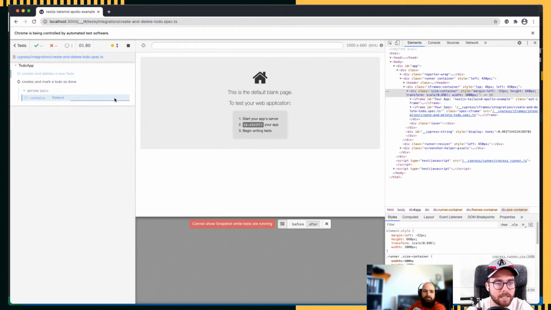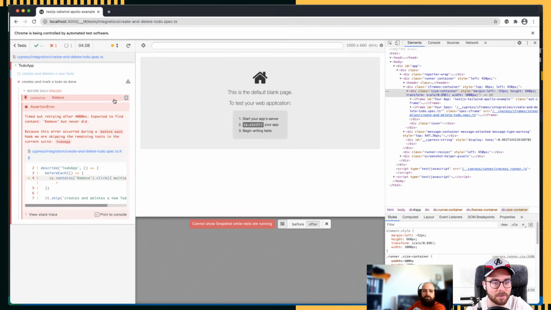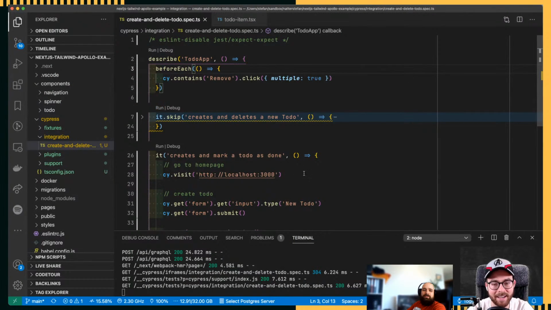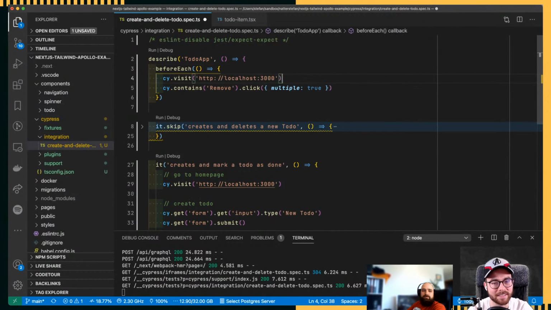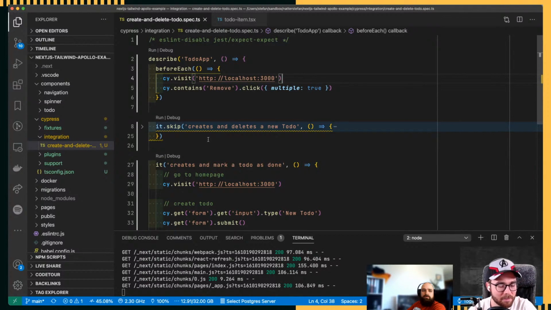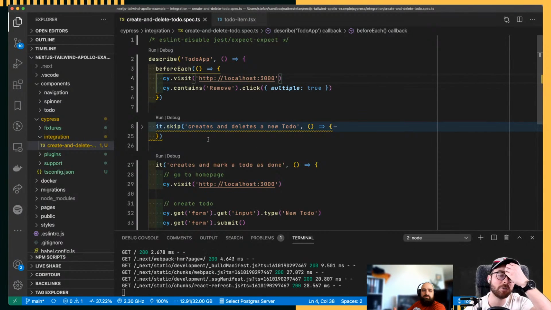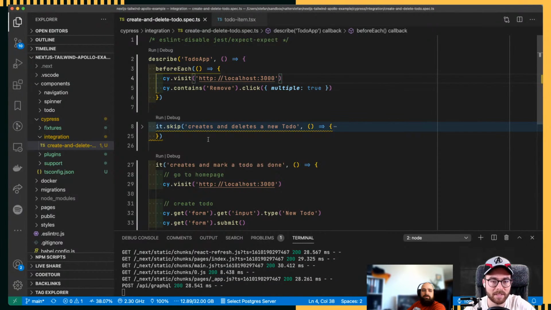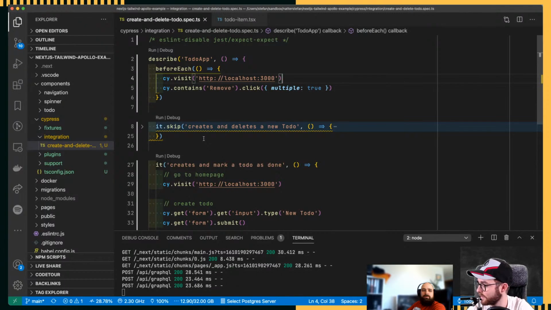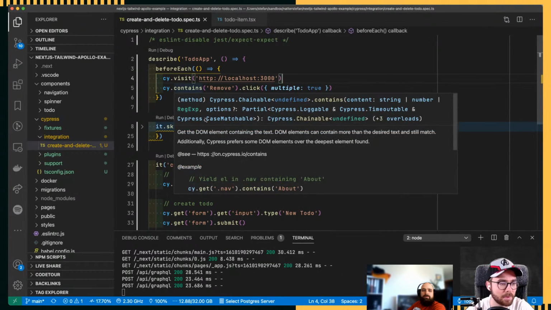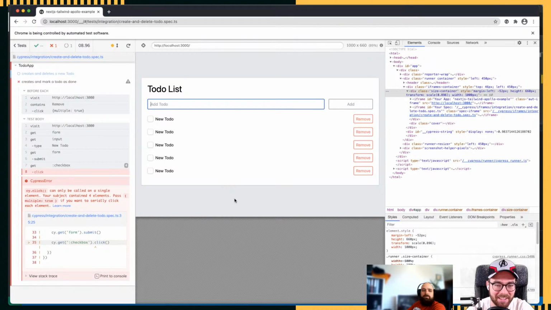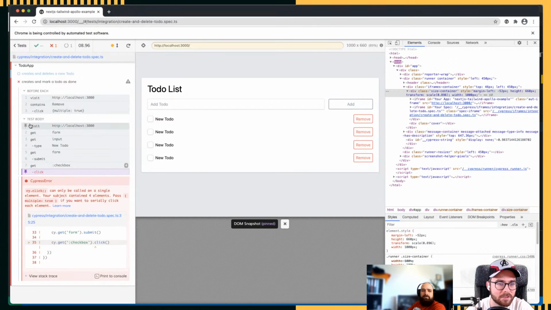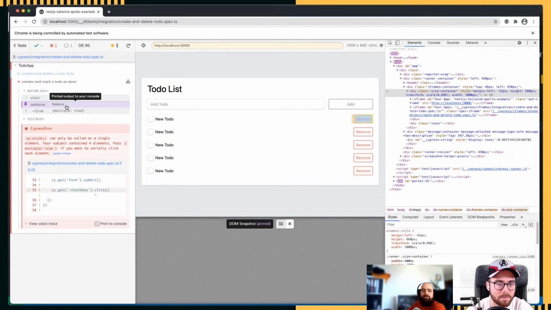So let's see if this works. I now created a before each. But you probably have to visit the page first, right? Makes sense. So I visit. What we are doing here, we have no cleanup or teardown for the database. So when we run a test and the test adds a to-do, there is no way currently between the tests. Let's see, the before each should remove all to-dos, but it clicks just on one.